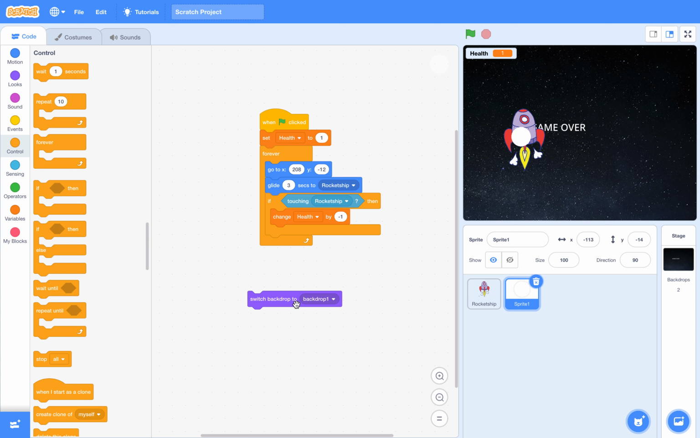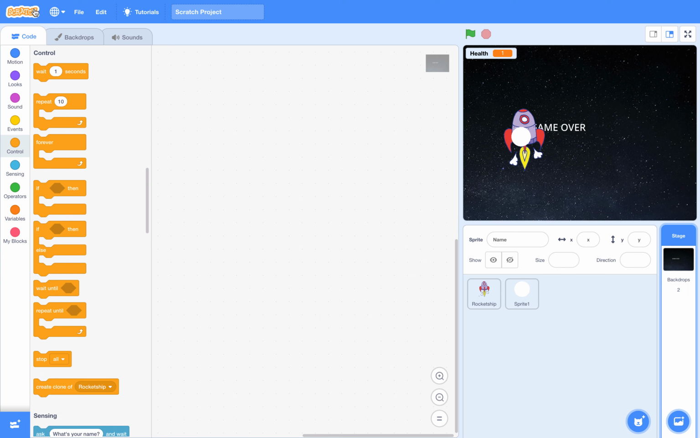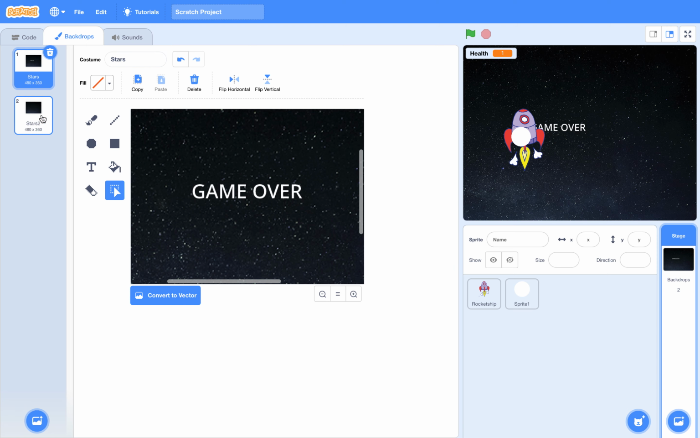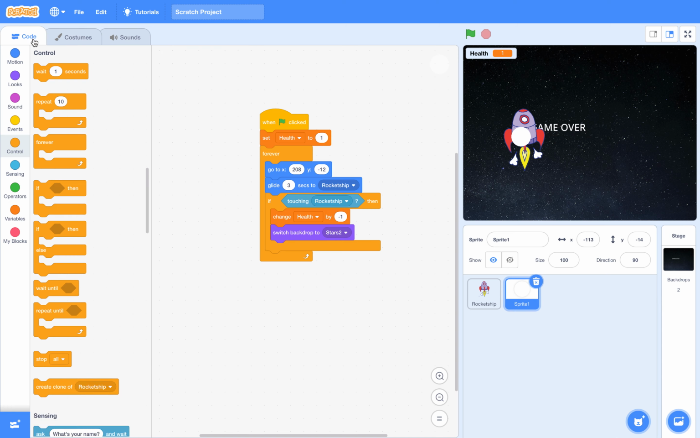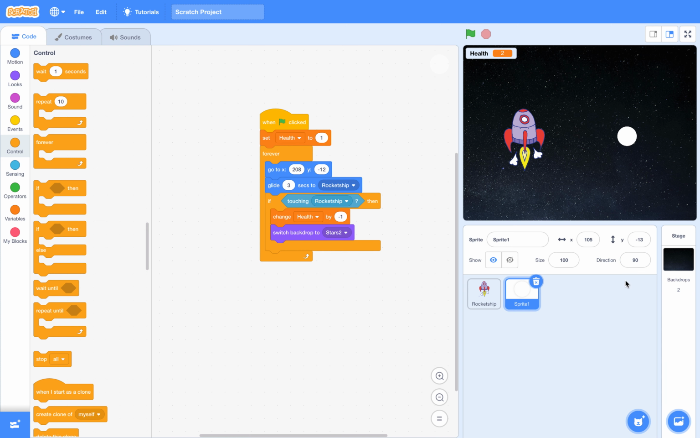So if 1 health minuses, then it will switch backdrop into start 2. Wait, hold on. What's the difference between start 1 and start 2? Oh. Actually, like that. Okay. So now if we say like this, it will always, yeah, that's broken. That's totally broken. Hold on, stop. Hold on, I'm just going to fix this.